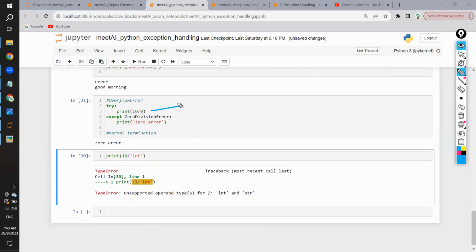The error is happening here, the issue is still there, but you are handling that in this exception. How are you handling? You are saying, hey, except zero division error, you are handling that and you are putting some message. That's why you cannot see the error here. This is a normal termination, because you cannot see any error.